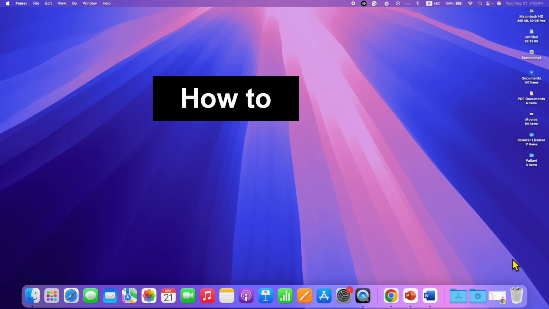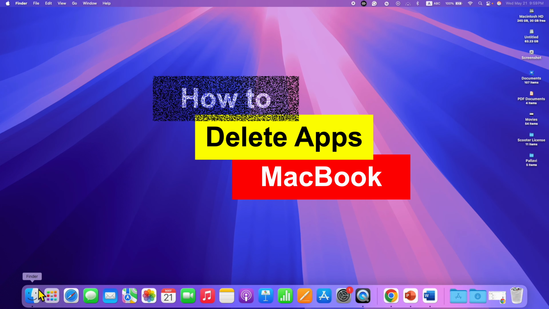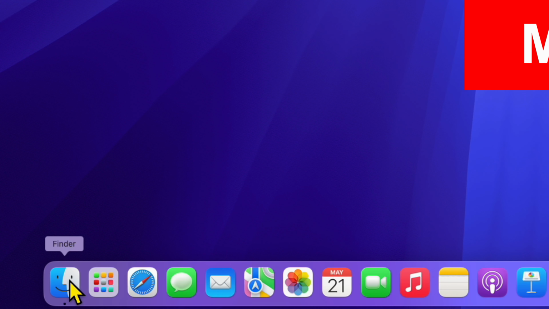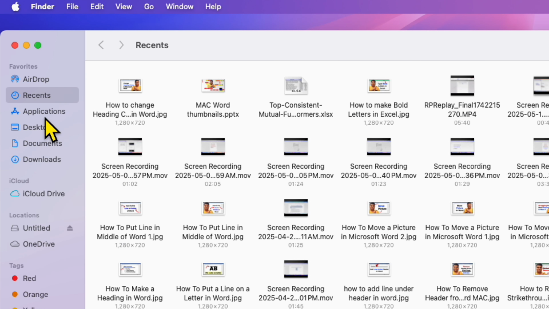Struggling to delete apps on MacBook Air in 2025? Follow these simple steps. First, you need to click on the Finder. After clicking on the Finder, click on Applications.